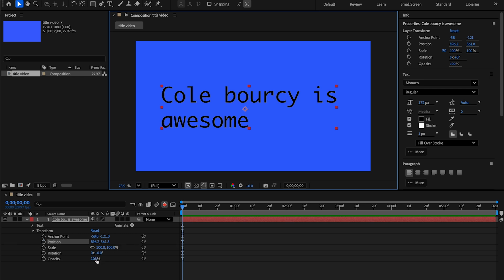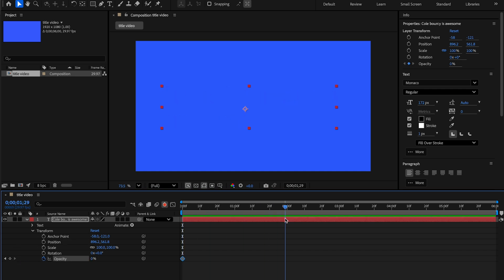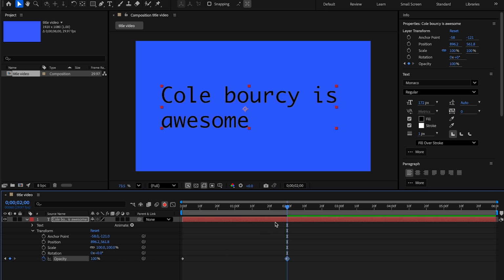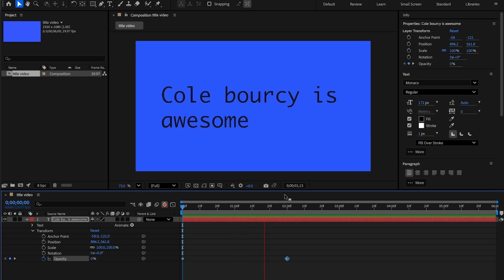What you want to do is go to opacity. I'm going to have this fade in from nothing and then just appear. So I'm going to put this to 0. As you can see, it already auto keyframed. And I'm just going to go to 2 seconds, let's say. And I'm going to go all the way to 100%. Now from here, this will go from nothing to Cole Borsey is awesome, which is true. So that's just a simple way to use the opacity.